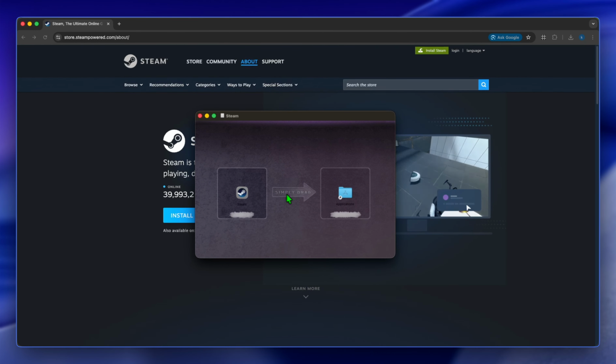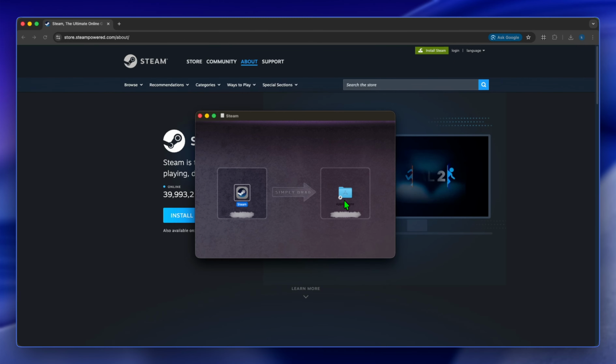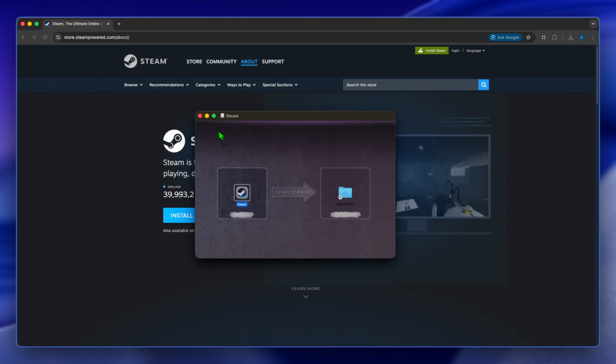It says simply drag. So what it's telling you to do is click on the Steam app. You simply drag it into your Applications folder, and just like that, your Steam app has been installed onto your macOS. Now, to test it out, what we're going to do is close this.